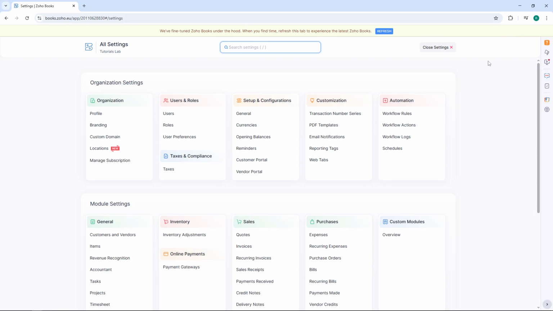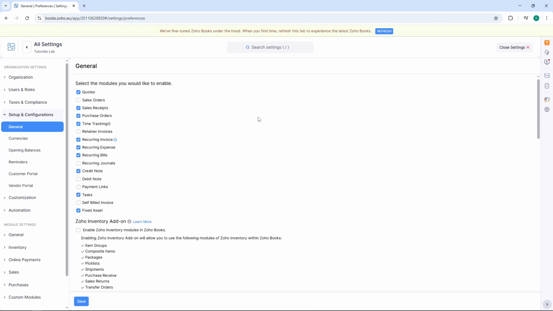Within the settings menu, you'll see a section called Setup and Configurations. Under this section, locate and click on General. This is where Zoho Books lets you enable or disable various features based on your business needs.